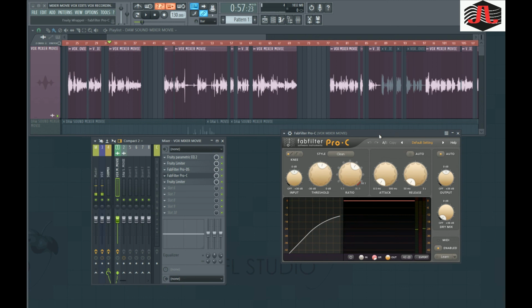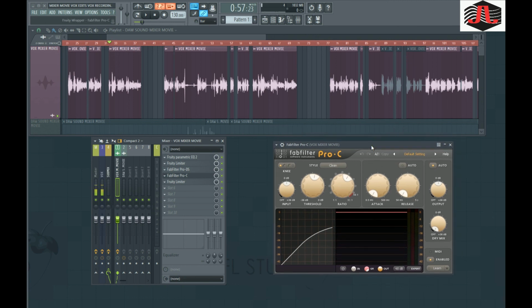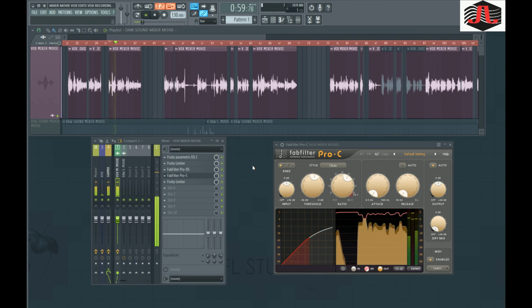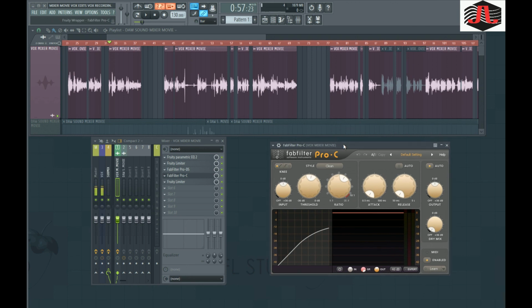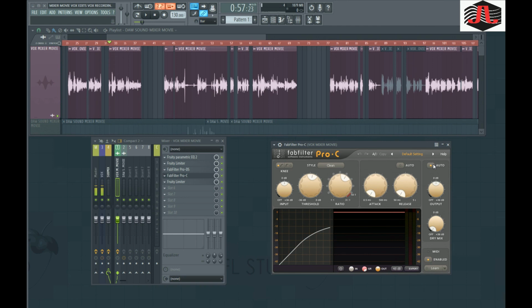Fabfilter Pro C. No, I haven't upgraded to Pro C2. Yeah, I will, but this one just kills. Pro C is a compressor. It's just compressing the vocal. That ratio is 4:1. This auto gain, I'm not a huge fan of that. What it does is it compensates for the volume loss once you've applied compression. I usually do it by hand, but it's just dialogue, so I wasn't too worried about it.